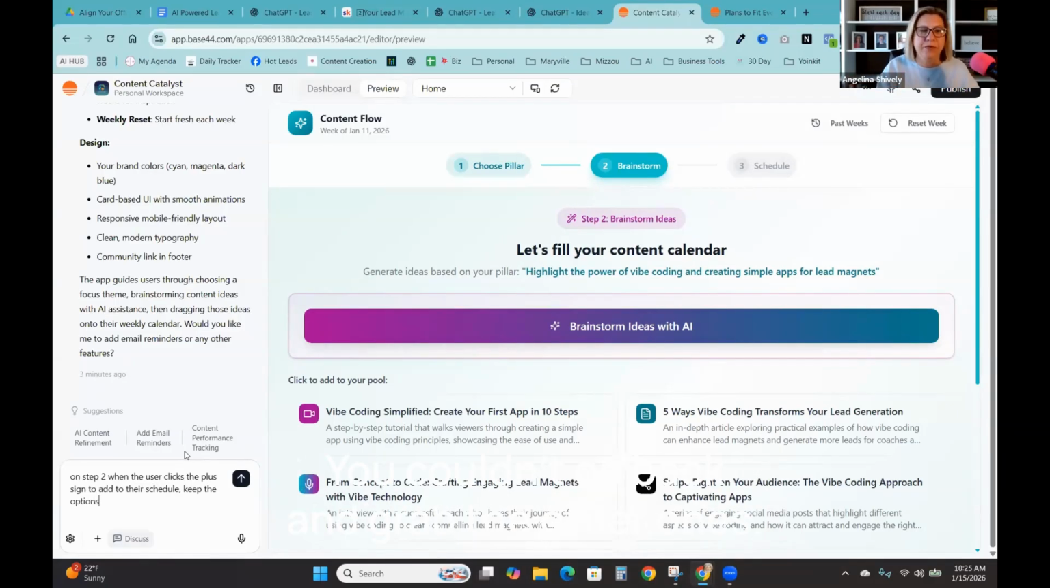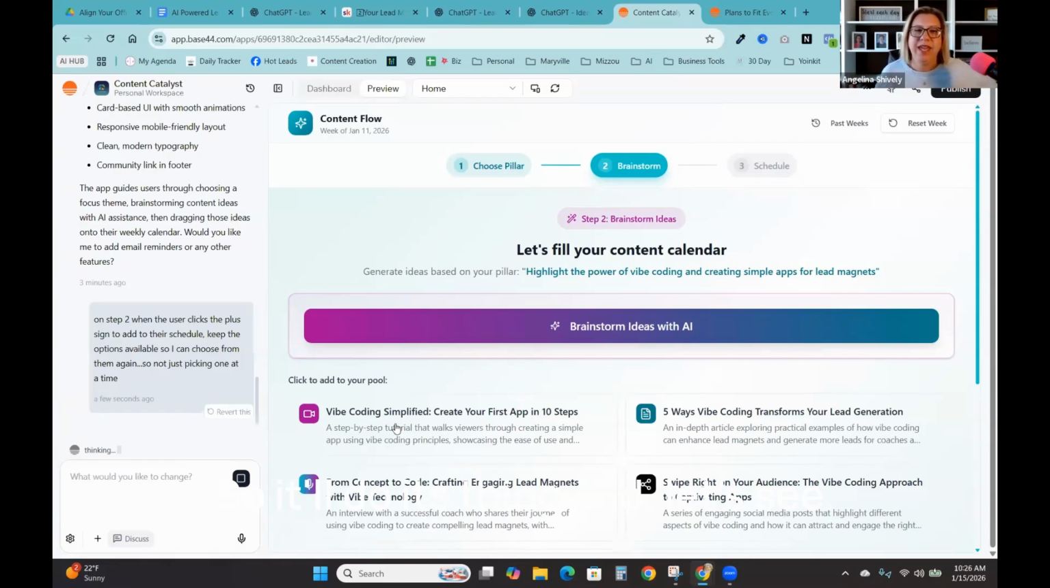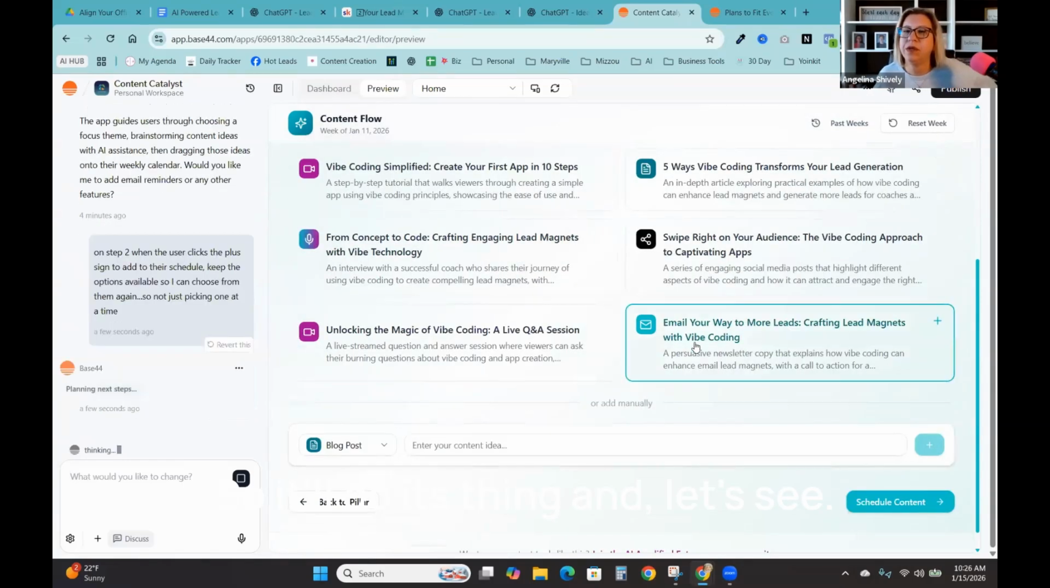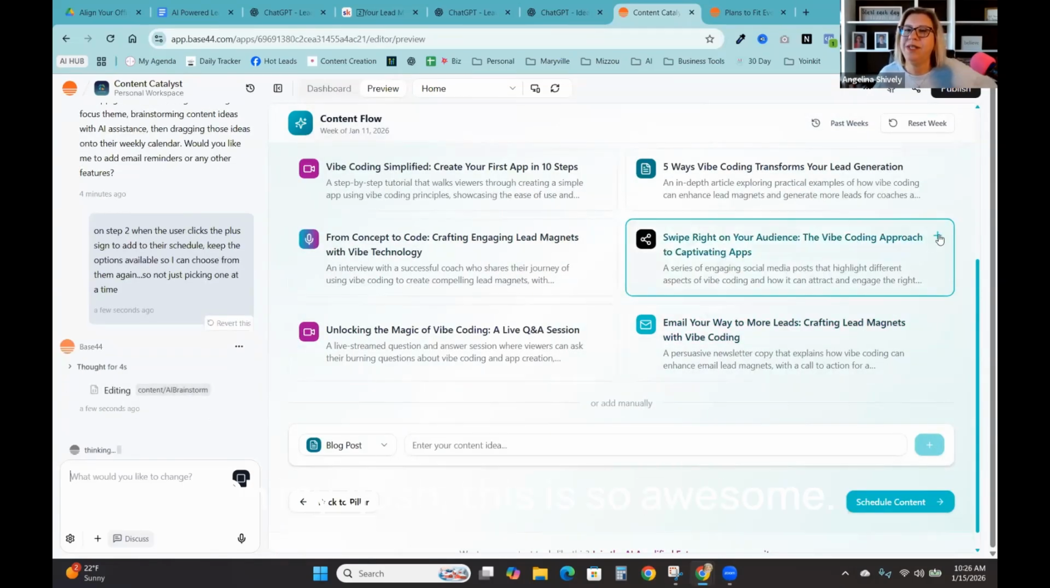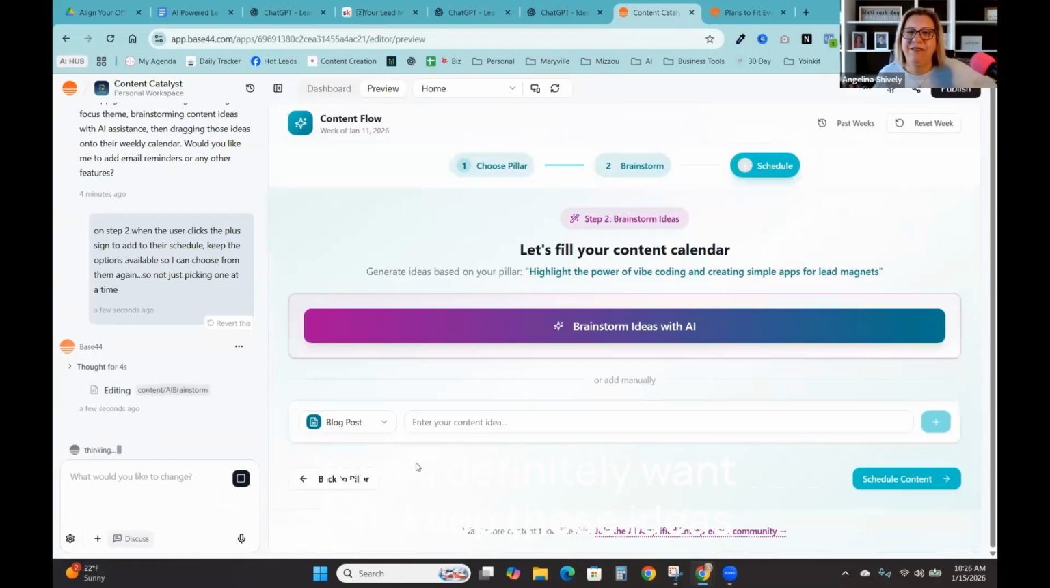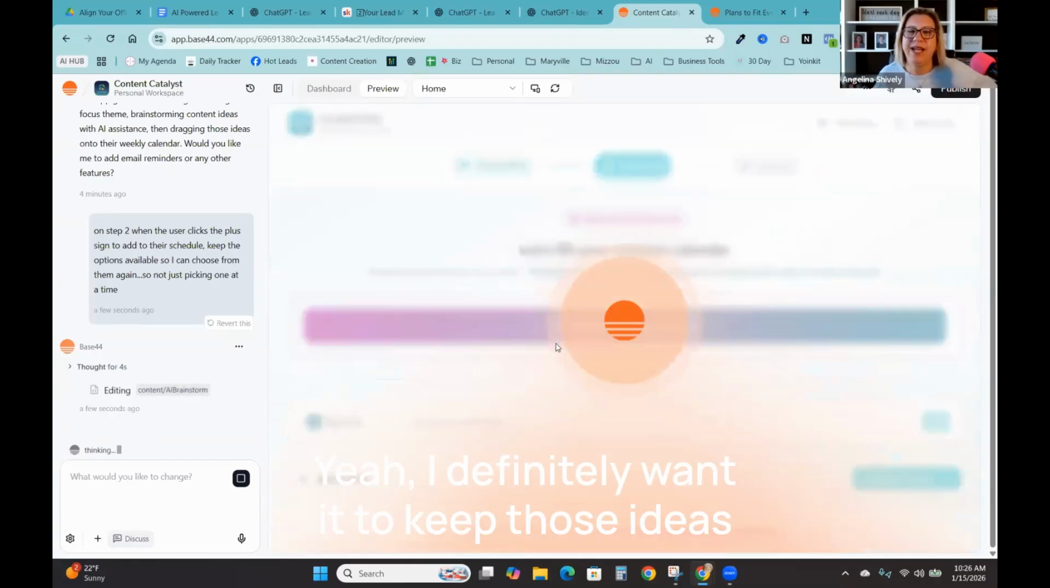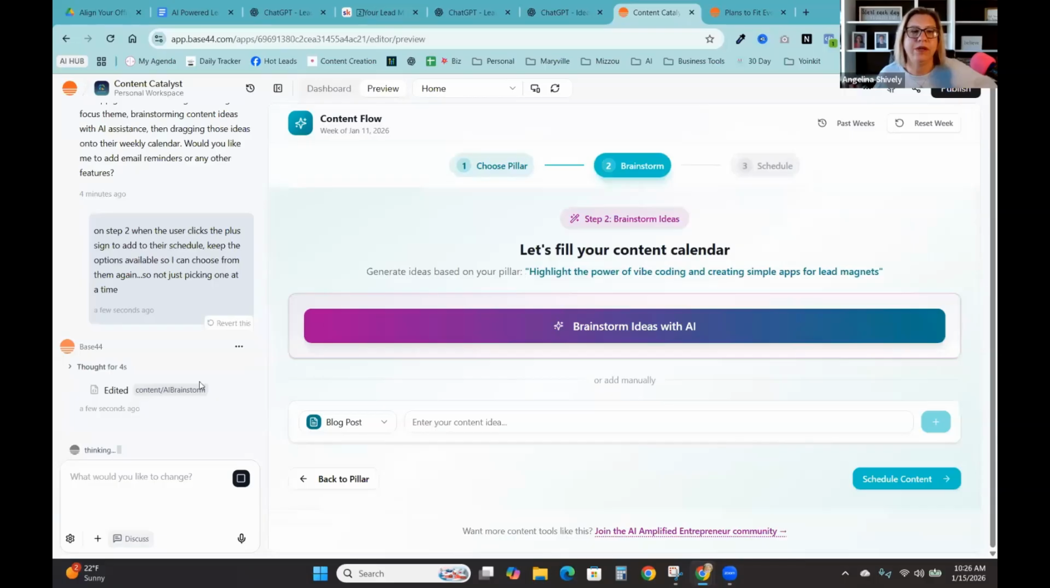Yeah, you can go back and grab the other ones. So I can choose from them. Hopefully it will understand what I'm saying. So I can choose from them again, so not just picking one at a time. Okay, so it'll do its thing. And let's see. Oh my gosh, this is so awesome. Yeah, I definitely want it to keep those ideas because that's annoying.